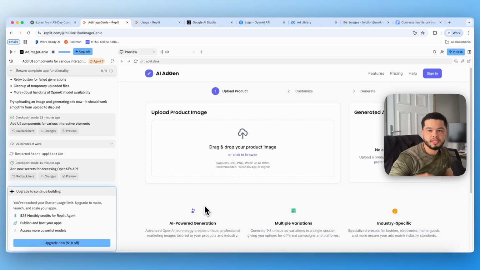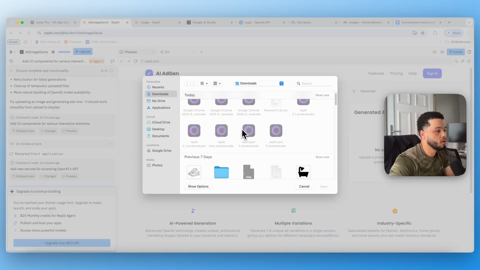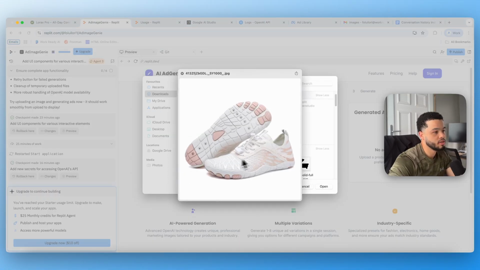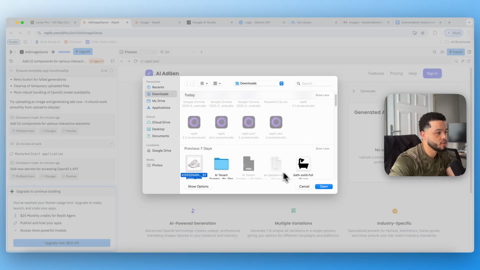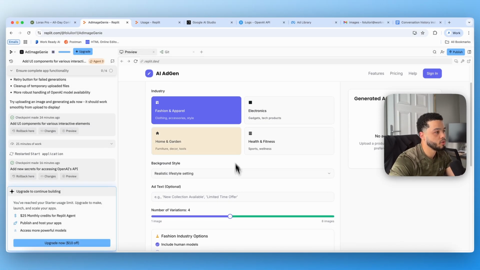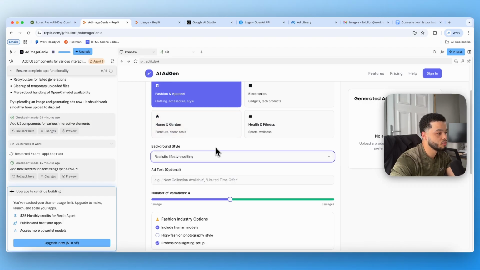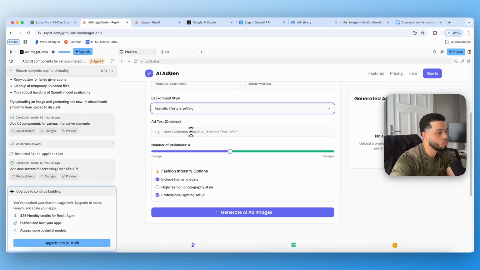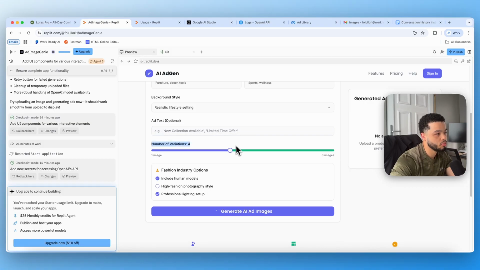Okay, so you've seen it's able to make most of these changes and most of these fixes itself by just using the AI agent that it has access to. So if we go through here now, we can upload some images. I'm going to upload this image here of these hiking shoes. So we can upload them. We can select an industry. It's going to be fashion and apparel. We will select realistic. We won't add any text, and we'll output, let's say, maybe 8 images.